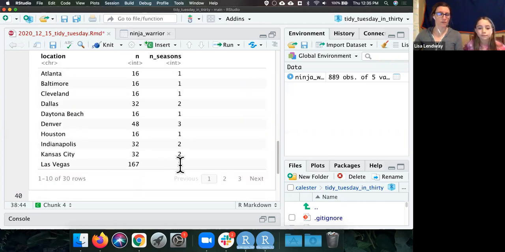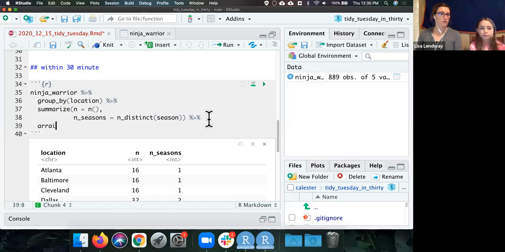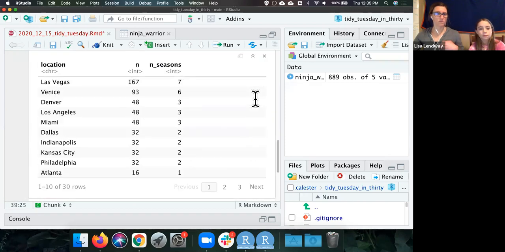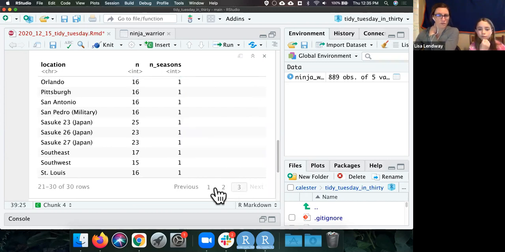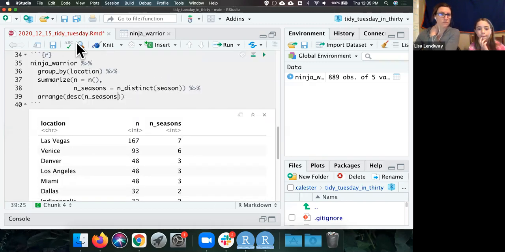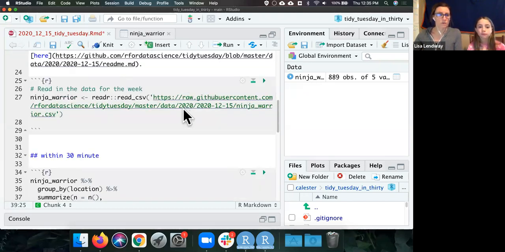That seems right. So Las Vegas had 7 seasons. Denver had 3. What am I thinking here? Let's arrange these in descending order by number of seasons. There we go. All right. So most of the places have only had one season. And then there's a few that have hosted numerous times. Okay. What else is in here?